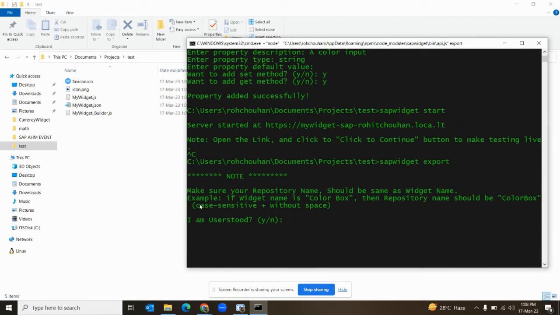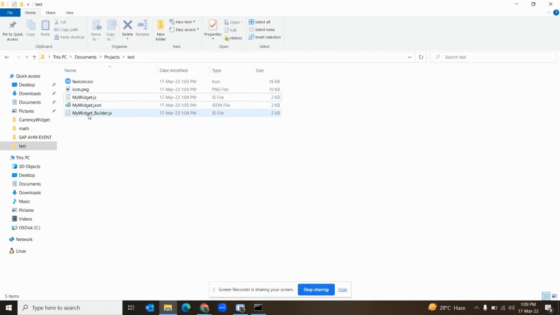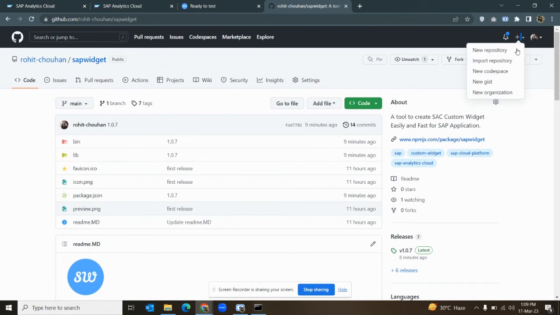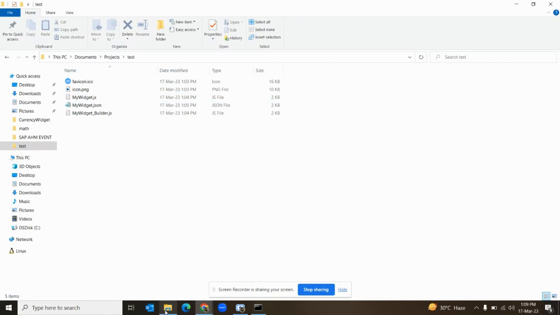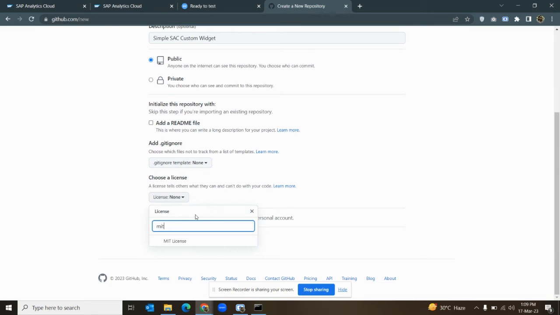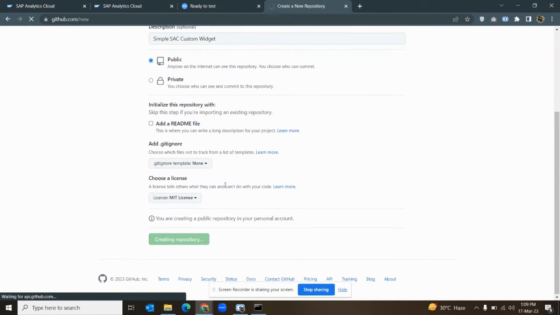Okay, so first of all we have to create a repository. If you see here, our repository name is my widget. You can see my widget builder. So this is the main name of your widget, my widget. So go to your GitHub, create one repository here and give the same name as the file name here. So the widget name is my widget. Here I can give simple SAC custom widget. License I can give anything, MIT or anything, just create.